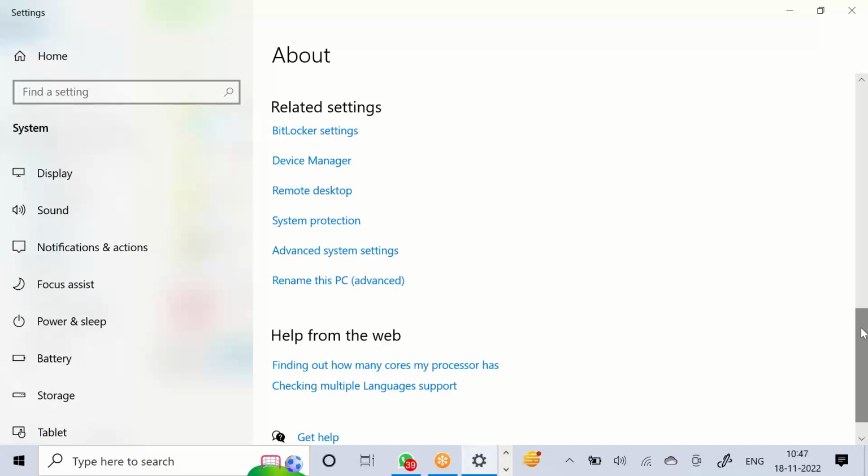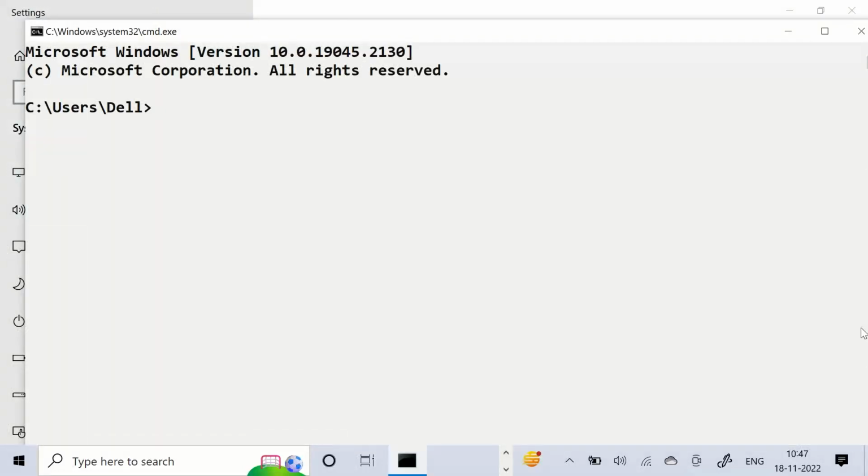Now, everybody open a command prompt. I'm choosing Windows, CMD. Open a command prompt. Type echo, space, percentage path percentage. Everybody, echo space percentage path percentage. Press enter.